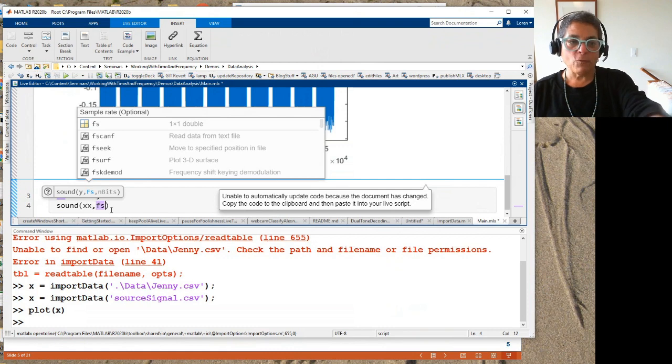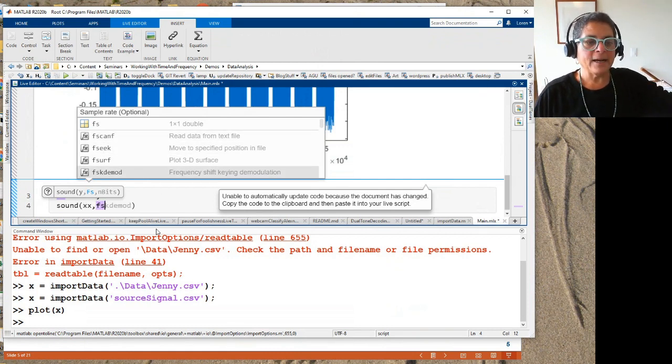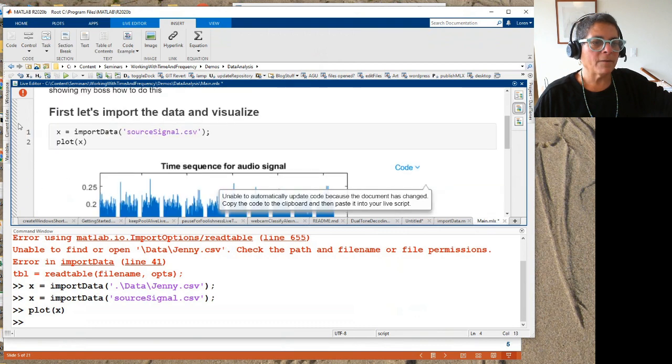So Matlab gives us affordances and helps us figure out what sorts of things go in the commands that we're typing. And let me try this out and listen kind of carefully. Uh-oh. I have to import the data.